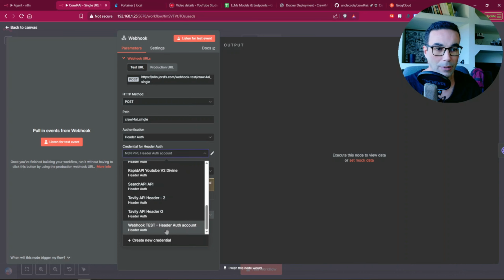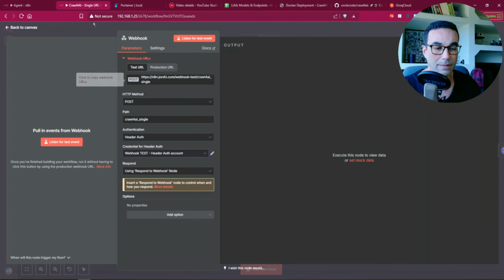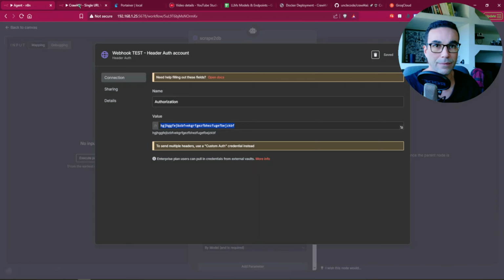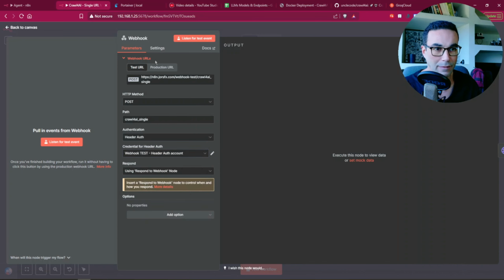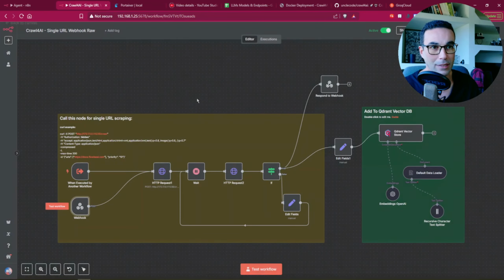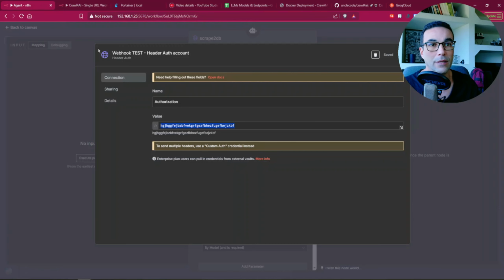So that was the webhook test. And now we have a secure connection between these two flows. This is very useful when you have your URL exposed to the internet, like here. Otherwise anyone could trigger this workflow, so better keep it secure. And so from here we can go to our agent now.